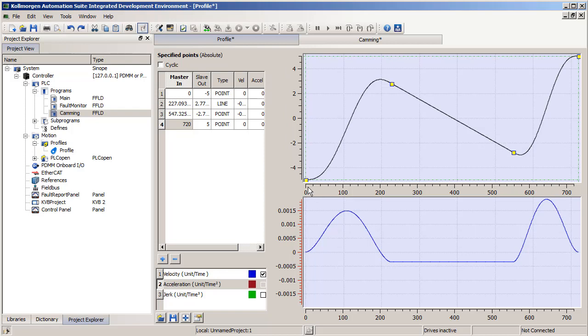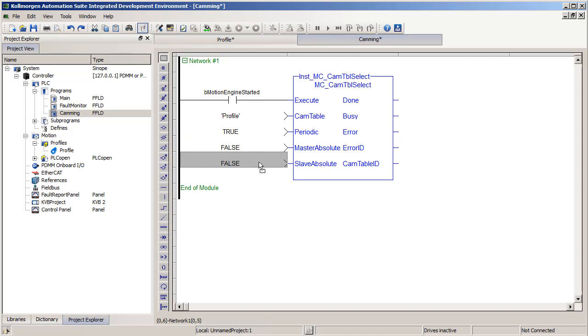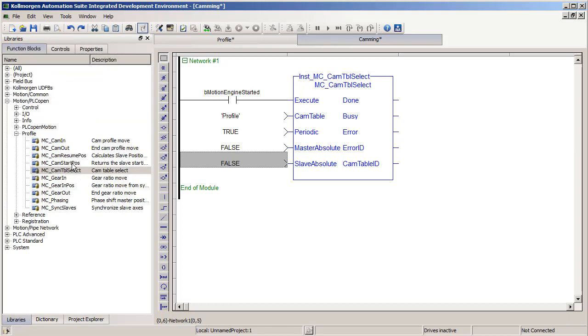For instance, if the master started at 0 and you called mccam in with slave absolute on, and the slave was actually at a position of 2, it would try to be forced to -5 immediately. So I do recommend, if you are going to set the slave absolute option to true, which some people do need for the accuracy required in their application, that you first call mccam start position. With this function block you can input the profile, and it will not actually start a cam profile, but it'll output the position that the slave has to be in order to prevent a jump from occurring if you were to call cam in.